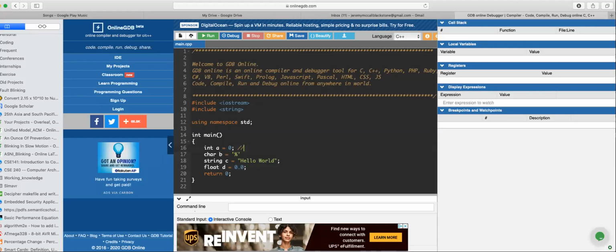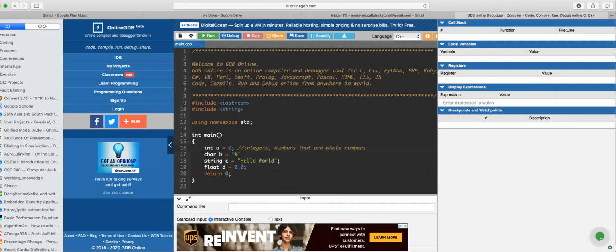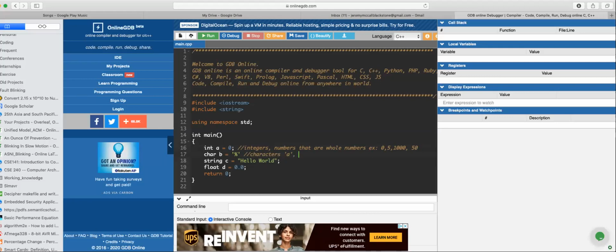Yeah. So int is for integers, which are whole numbers. So for example, 0, 5, 1000, 50, those are all integers. And char is for single characters. So it could be A, or it could be a star, or it could be F.